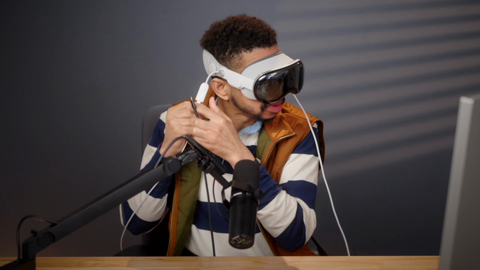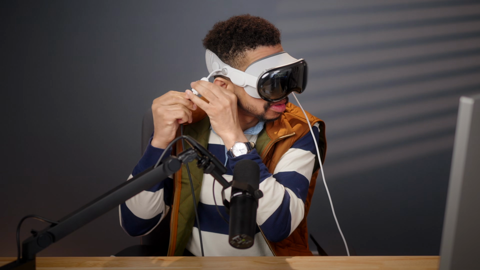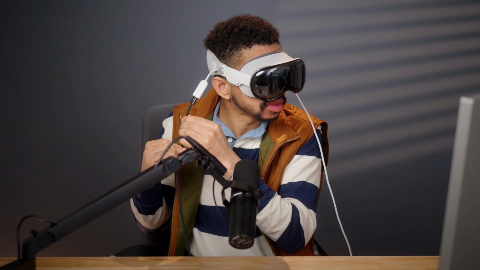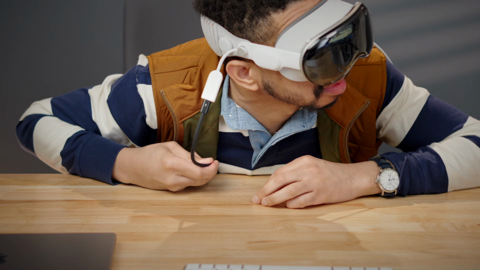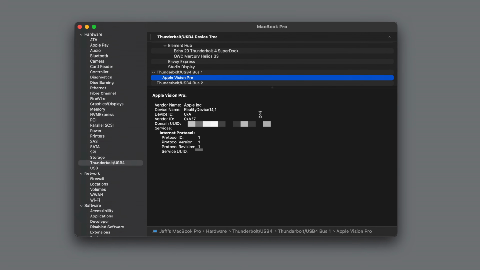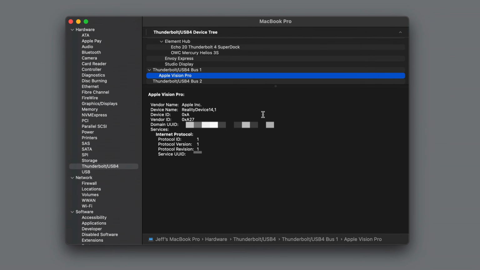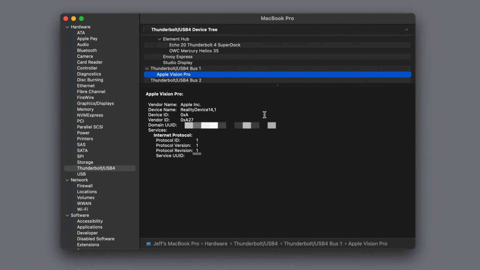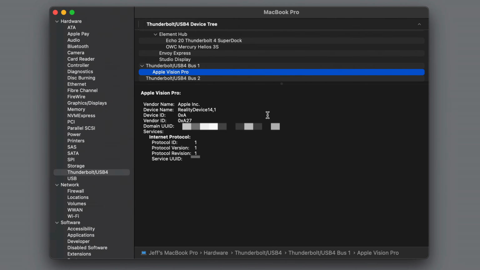So here's where things get really interesting, because if you replace the regular USB cable with a Thunderbolt cable, this is a Thunderbolt 4 cable that I got from Apple, and you look at system information on macOS, you will see under the Thunderbolt/USB 4 heading, Apple Vision Pro connected to a Thunderbolt bus. So what can we conclude? Well, the port on the Apple Vision Pro developer strap is capable of Thunderbolt connectivity with the right cable.